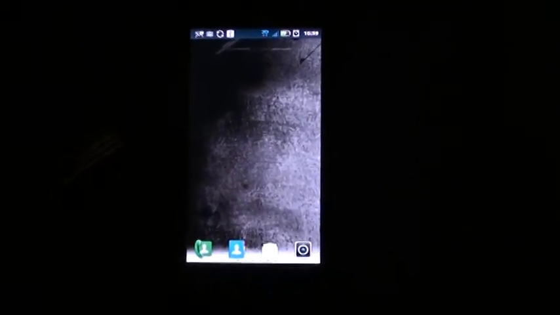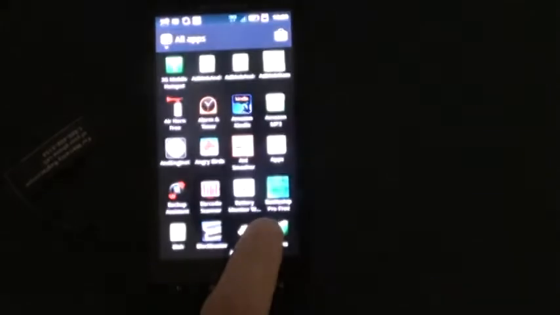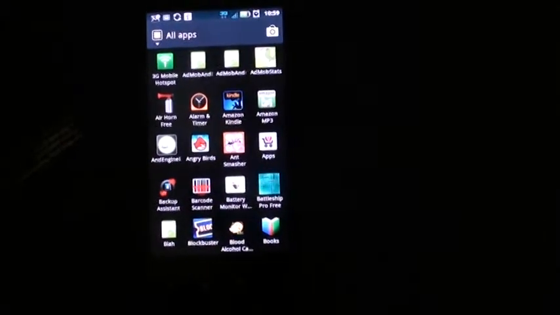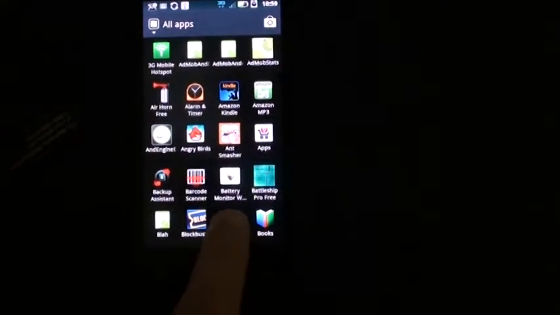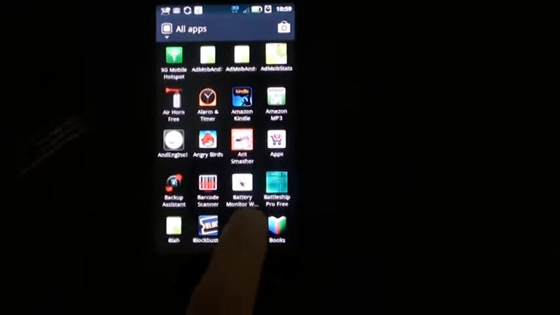Okay, how do we install the widget? For starters, when you first download now, you should get a screen that looks like this. You'll notice the icon is right down here, the blood alcohol content, it's the happy icon drinking. So if we select that, you'll see that it gives you a screen.